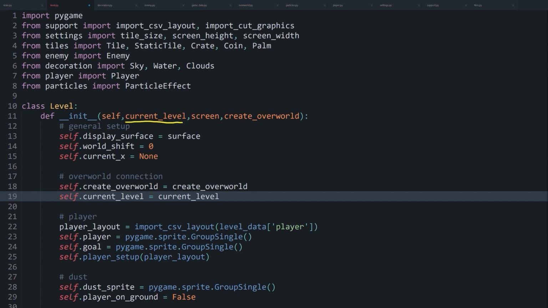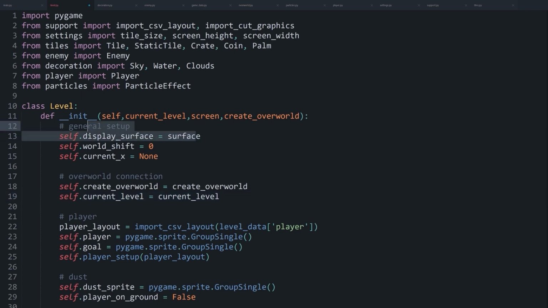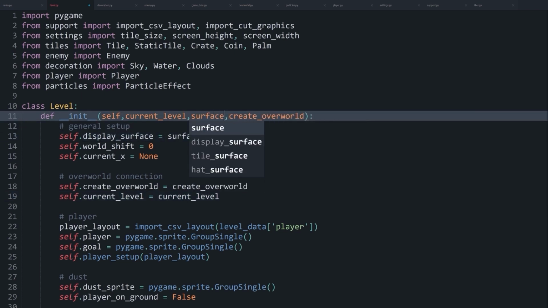So this way we already got one parameter out of the way, and with create overworld, we have the other parameter out of the way. And screen is, well, very easy to get, because that we already have. That's just this surface here. So I can just rename this to surface, and we should be good to go.